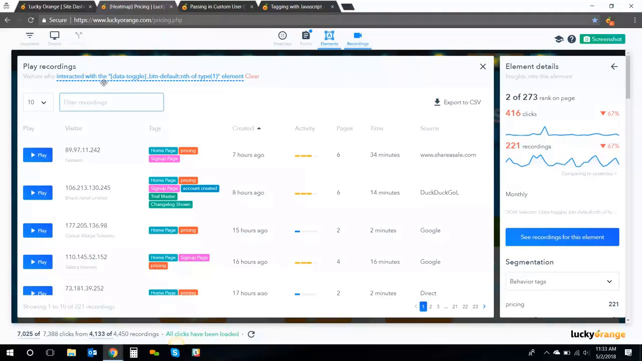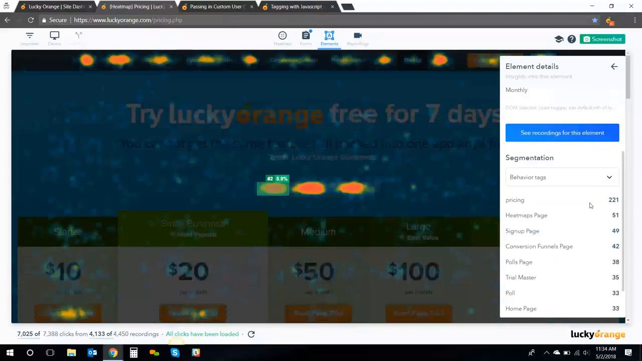So not only can you see at a high level how many people have clicked here, you can now go and watch individual users as they click on those different elements to see what they did before they made it to this element and where they go after making it. So a great way to drill down into individual experiences from a high level.